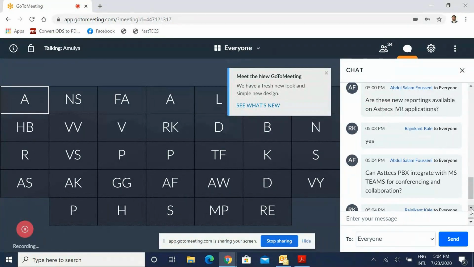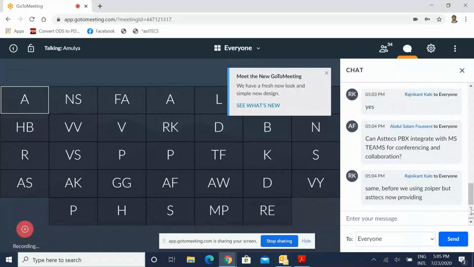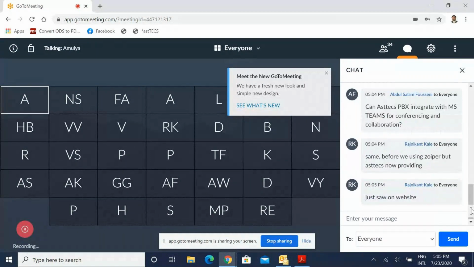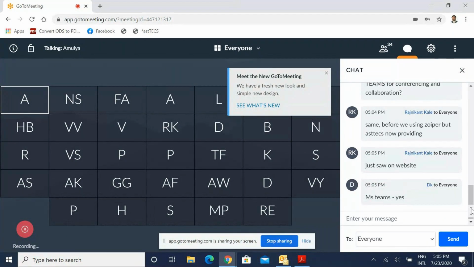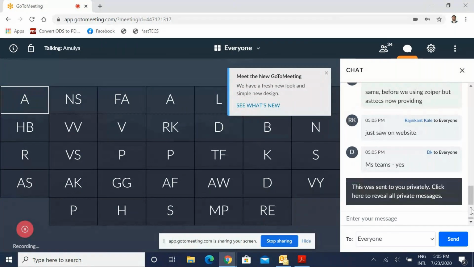Then can Astex PBX integrate with MS Team for conferencing and collaboration? Astex PBX, I do not exactly. Can you explain a little more what type of integration you want? Because Microsoft Team is already a conferencing tool. So what additional conferencing do you want there?